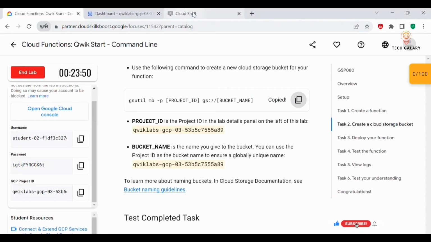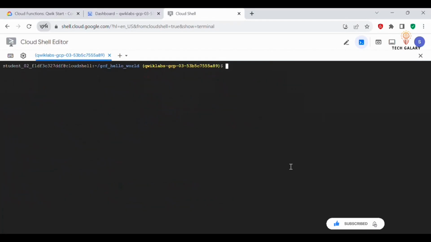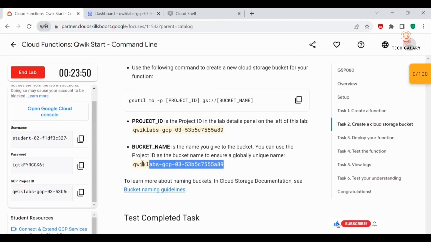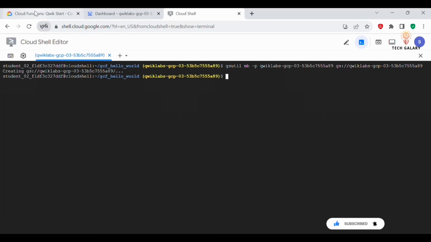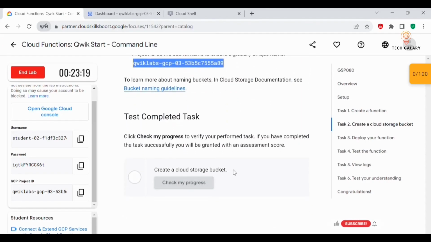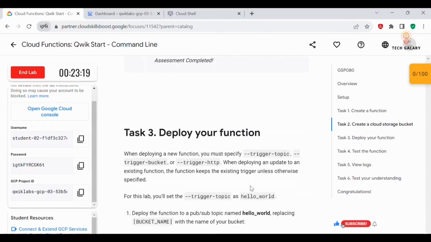So let's copy this command, go back to Cloud Shell, and clear the screen. Here we need to replace this. Okay, let's go back. Let's copy this and paste it here. So this is the project ID which I'm using to create my bucket. Ensure that you replace this with the actual values. So let's execute this command. Now this will create a storage bucket. So now the bucket got created. Let's go back. Now let's click on check my progress, and this should be complete now. We have created a storage bucket.